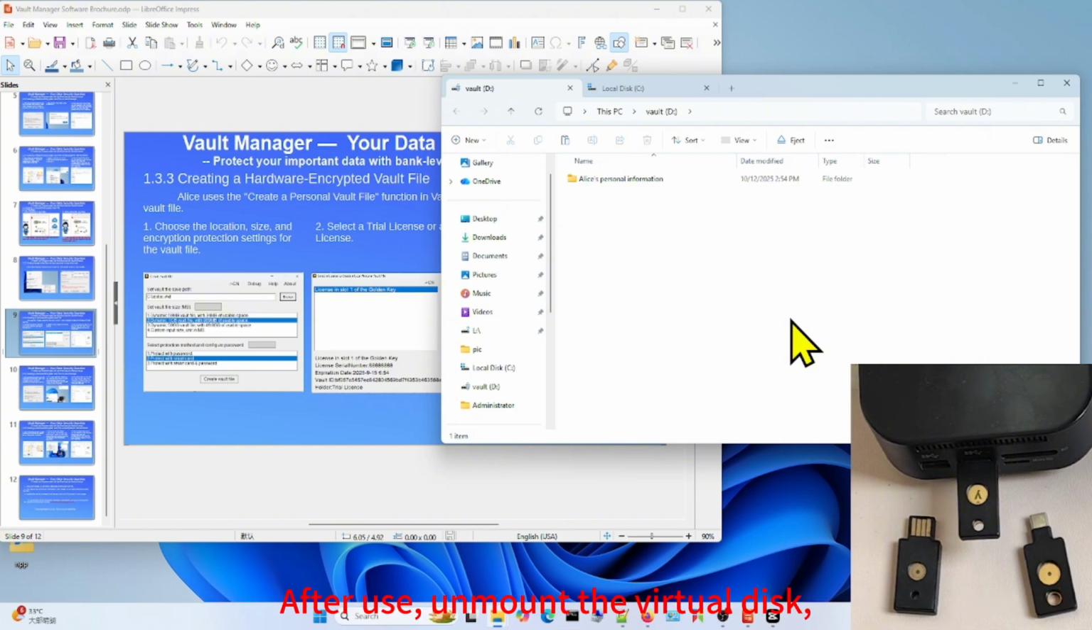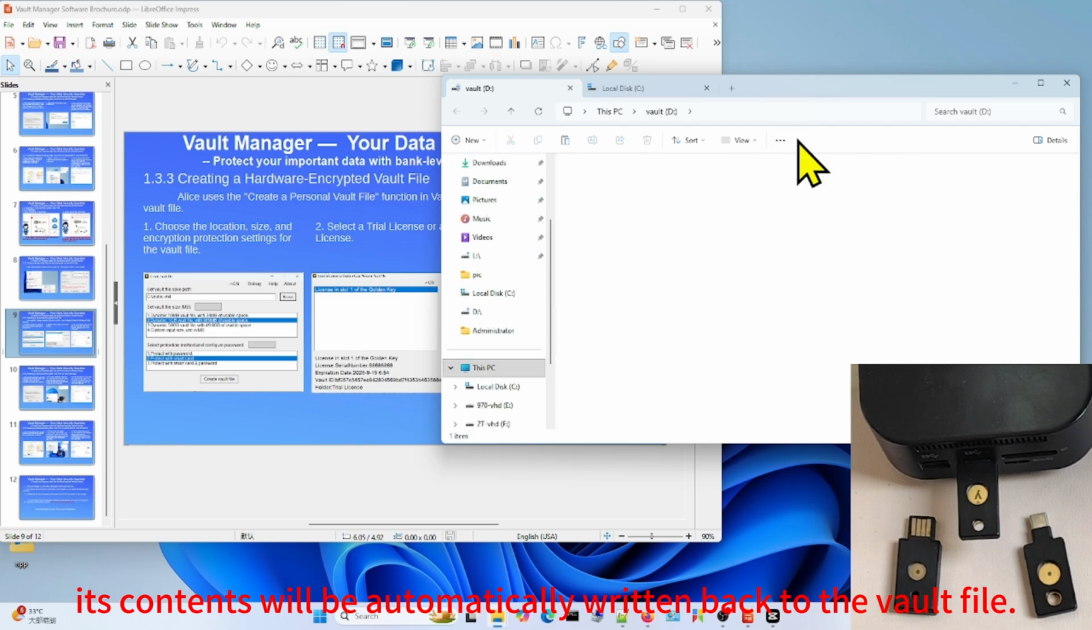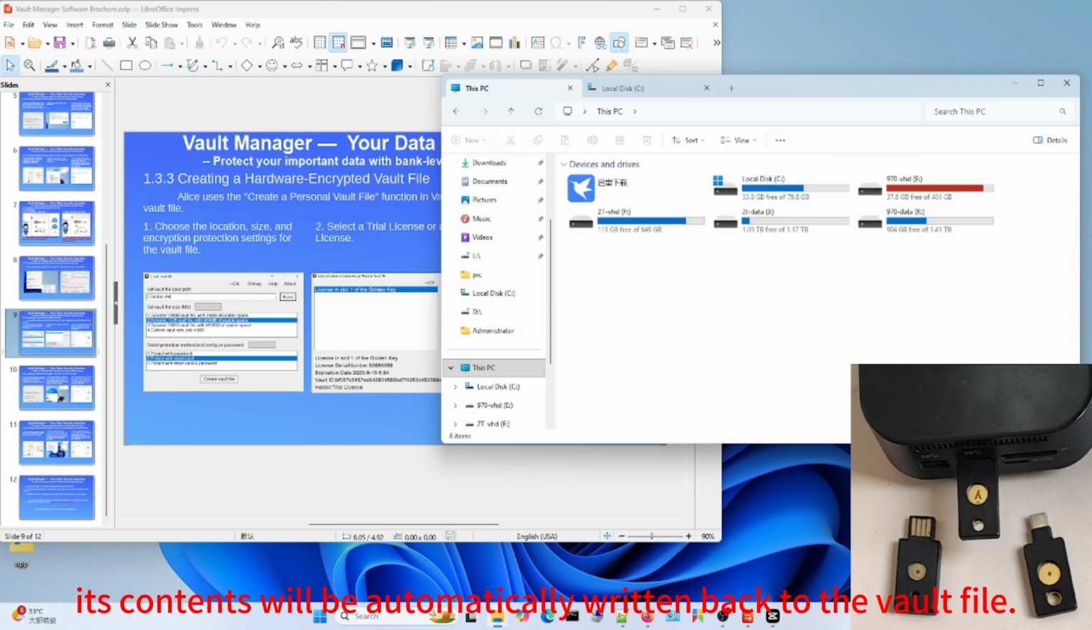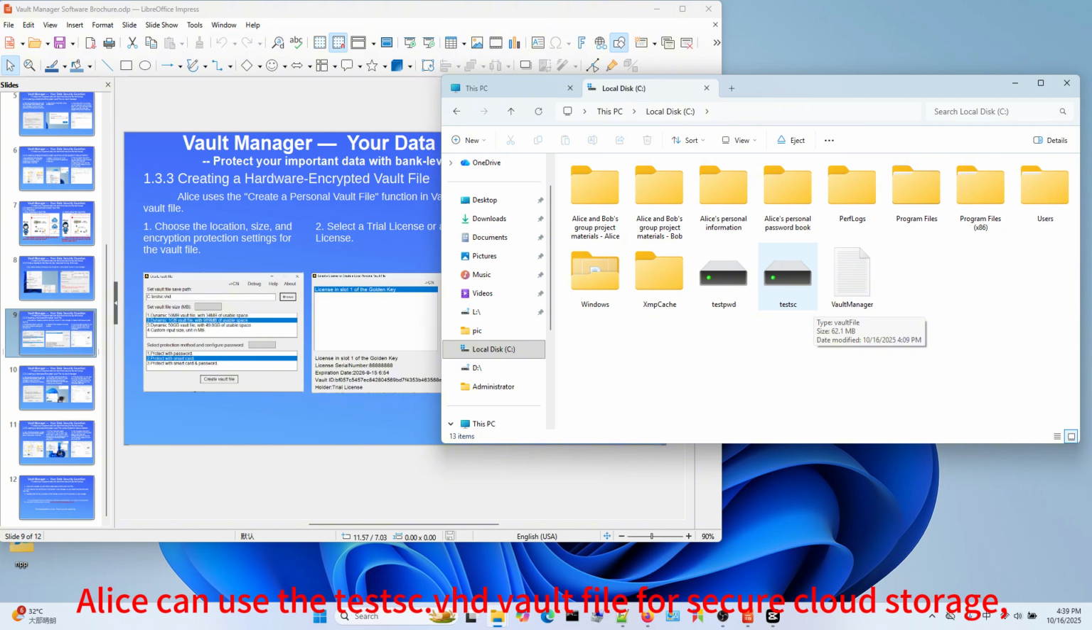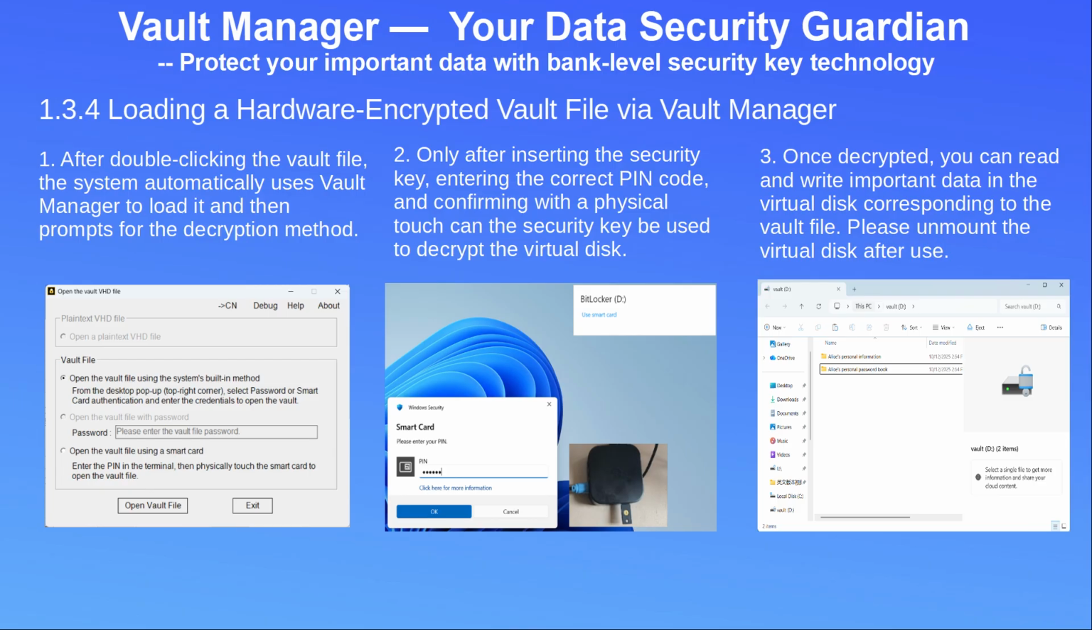After use, unmount the virtual disk. Its contents will be automatically written back to the Vault file. Alice can use the test_sc.vhd Vault file for secure cloud storage, safe internet transmission, or local secure storage without worrying about data leaks. This type of Vault file is highly recommended for use.